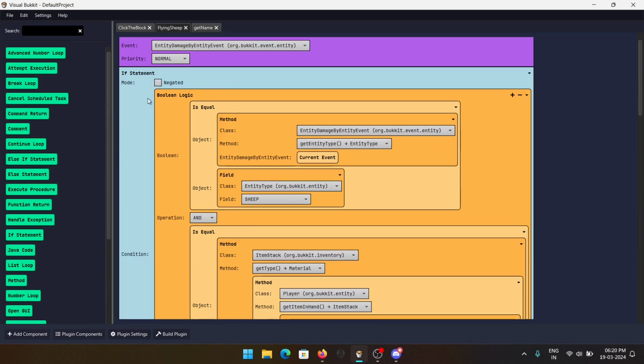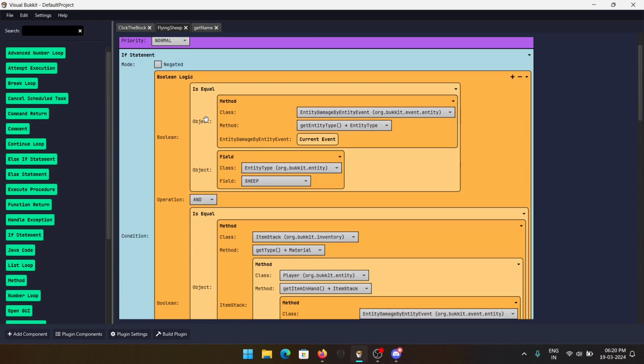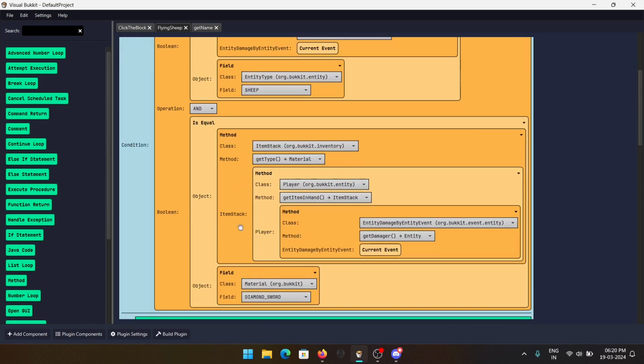So moving on, we actually need to make sure two conditions are correct. So first condition for us would be that the entity that is damaged is a sheep, and the second condition would be to check if the item was a certain item. It's going to be a diamond sword, so instead of creating a new item stack of diamond sword, we can actually just check if the type of the item is diamond sword.